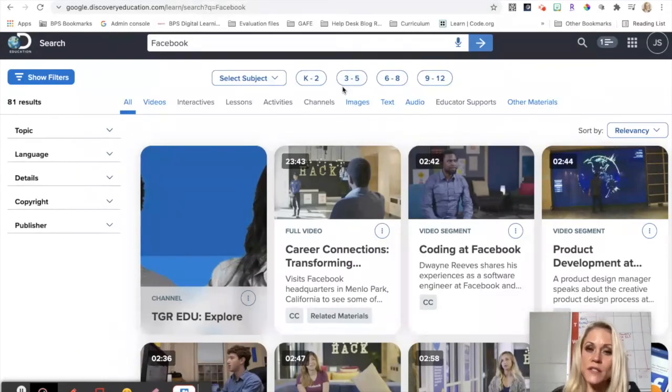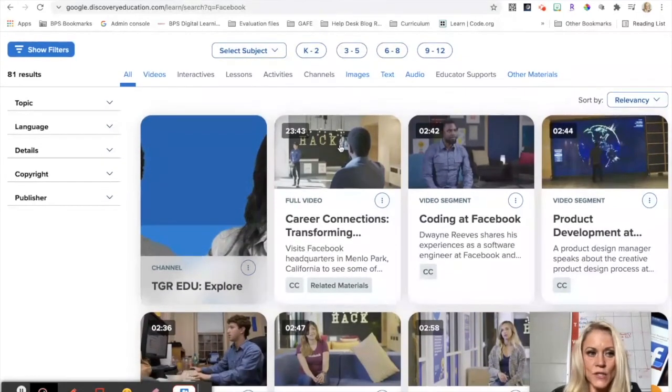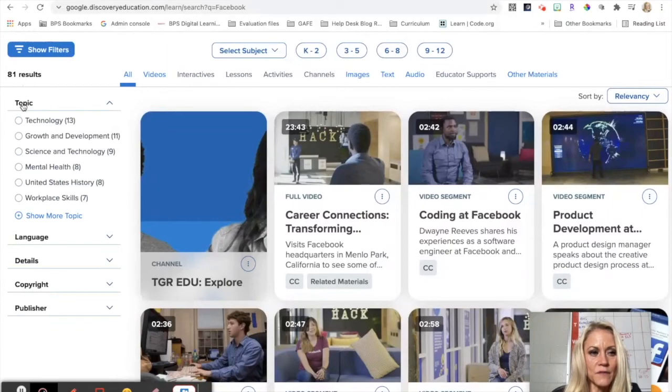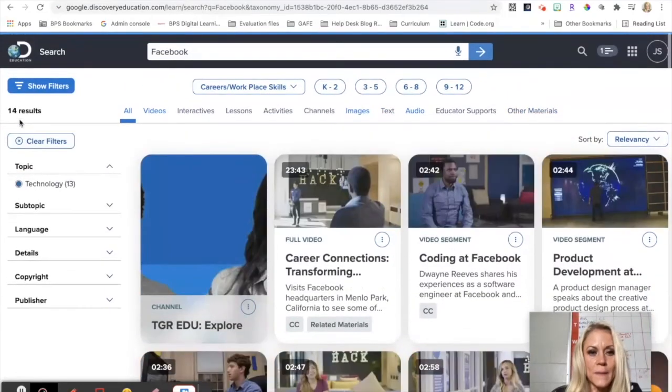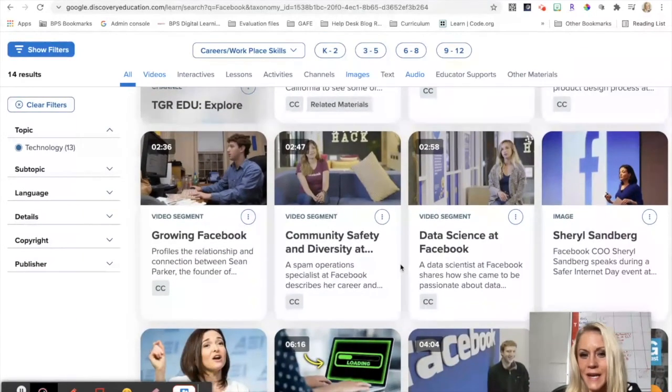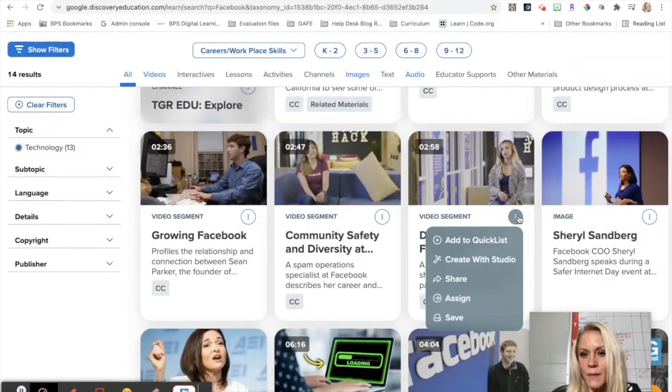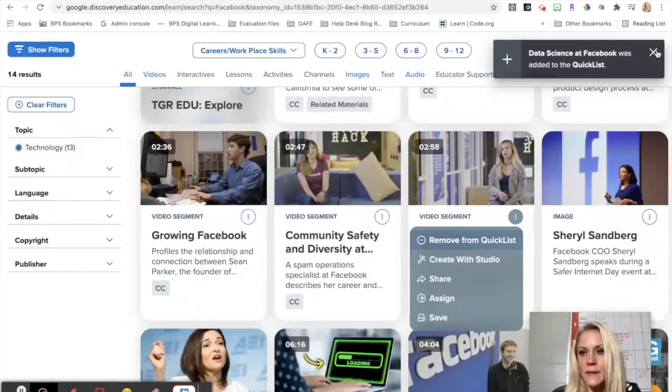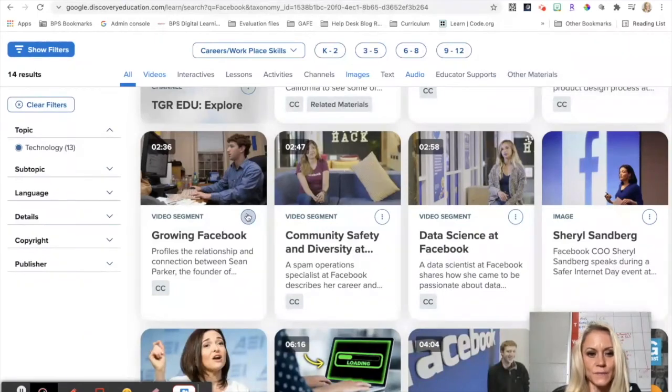You could also differentiate. So if you have students that are learning above grade level or slightly below grade level, you can customize the content that you're sharing with your students, especially because you can share this content through Google Classroom. Over here on the left, we have topics. They've broken this down into technology. So if I wanted to get a little bit more specific about what I'm looking for, data science at Facebook. And if I just want to quickly tap on those 3 dots, I can add that to my quick list, and I can start building that quick list, growing Facebook.